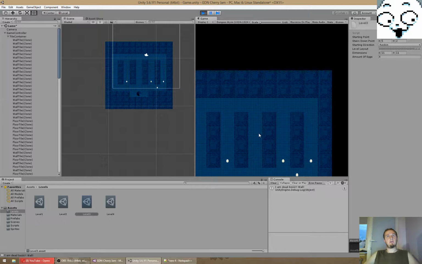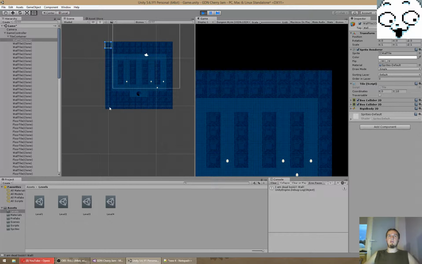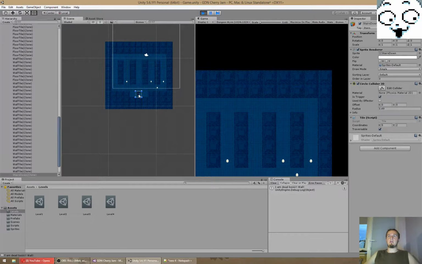Now why is the door there? All right, I need to check the coordinates. Now this is 0, 10. Now this is 0, 0. The stairway is at 5, 2.